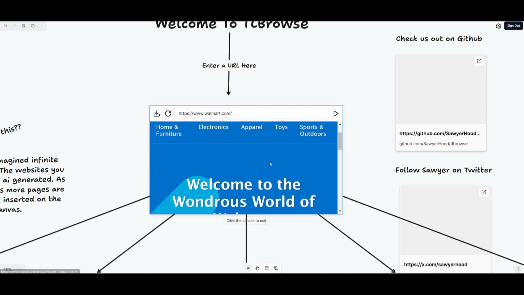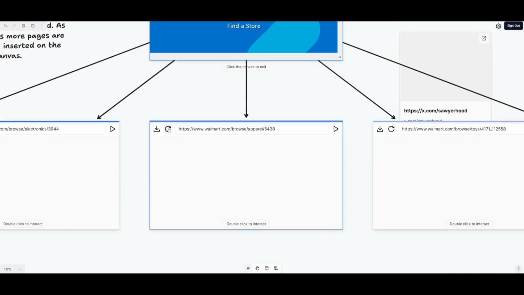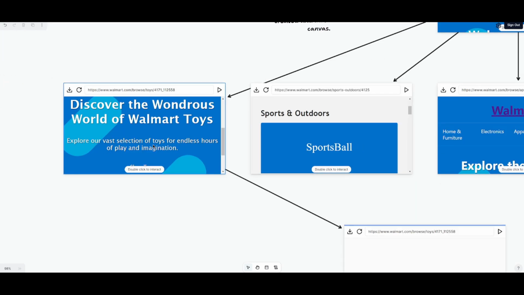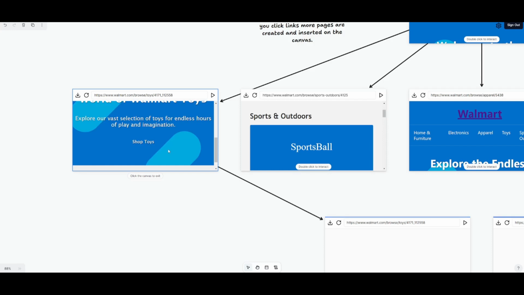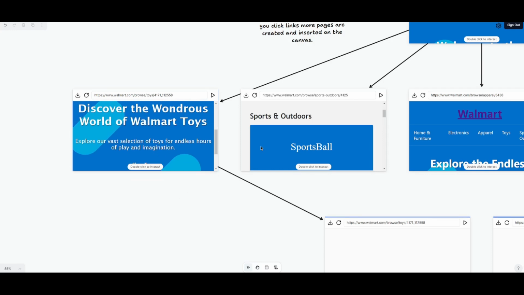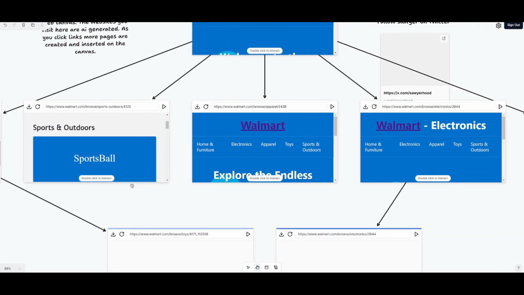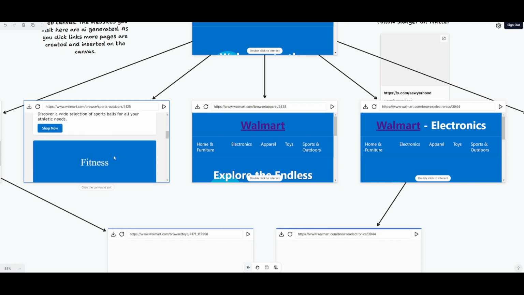So I'm going to click on all these different tabs and have it generate. And there we go. It started generating different pages. In this case, it generated the shop toys page. This one is for sports and outdoors. Now, one thing to note is that it's a little tricky to get around with this: you have to double click on something so that you can interact with this page.